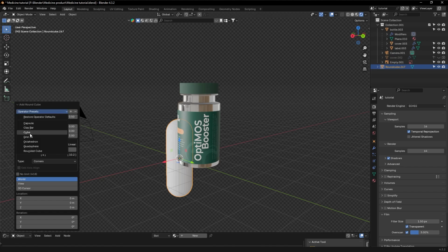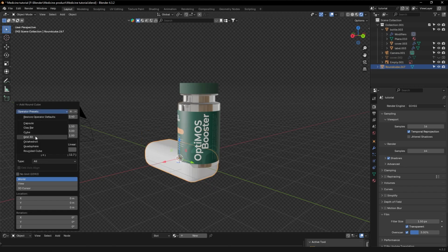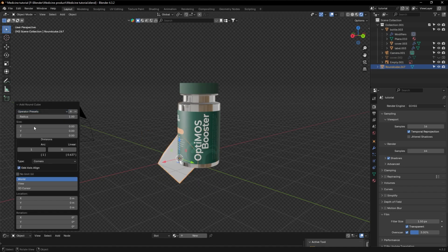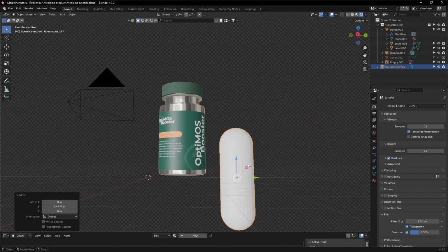You can change it to anything, cube, whatever this is. But for us, we are working with capsule, so we change it to capsule. So now we have our good looking capsule. So shade smooth.